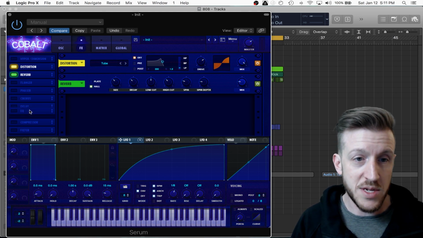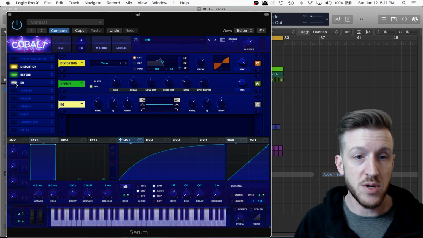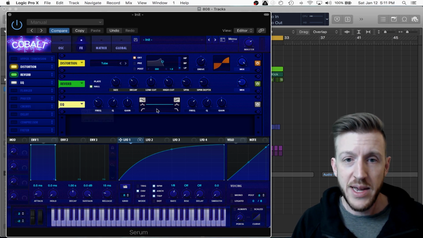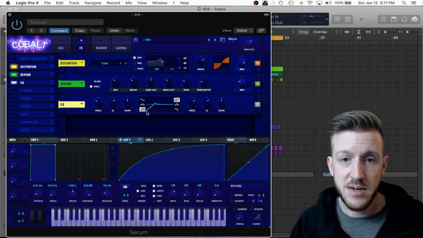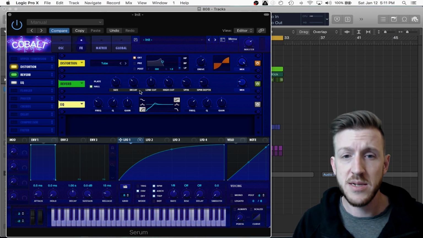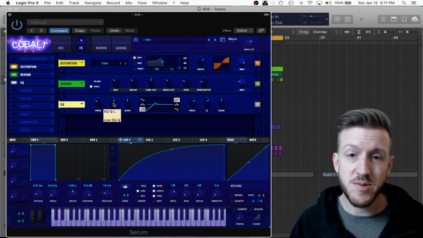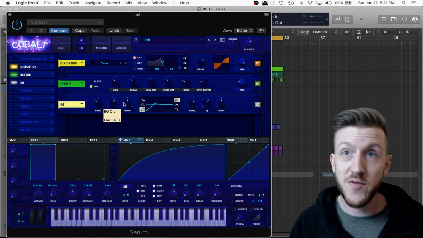Next thing that we're going to want to do is add an EQ. So go ahead and turn on the EQ, and I'm going to set it to low pass, and then you can tweak that to taste. Just want to cut a little bit of the low end out of it further.